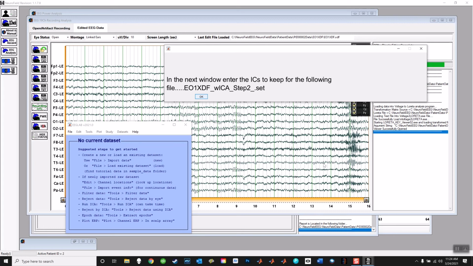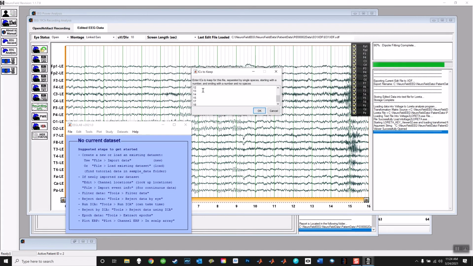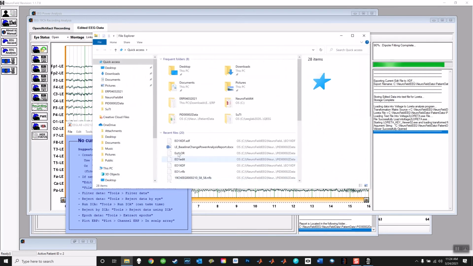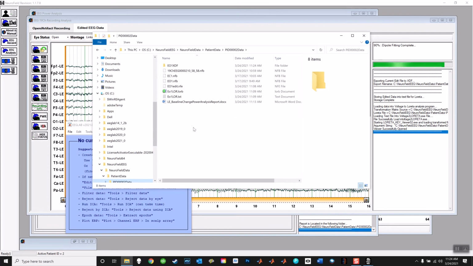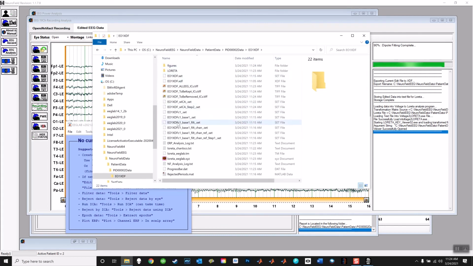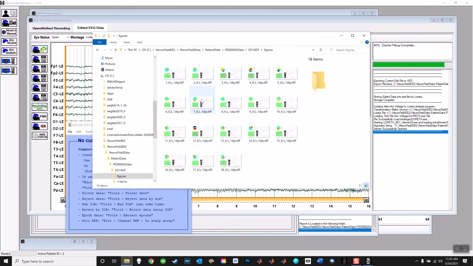So now it's done and saying, okay, in the next window, it wants to get rid of some components. So I'm going to click OK. Now this is the list of components it wants to keep. If I go to my folder where I put my initial file, that XDF file, and click into here, now you see all this data. These .set files are what's used in MATLAB, and you can get into more advanced post-processing of the data if you want to. But in the figures folder, these are all the IC labels that were created.